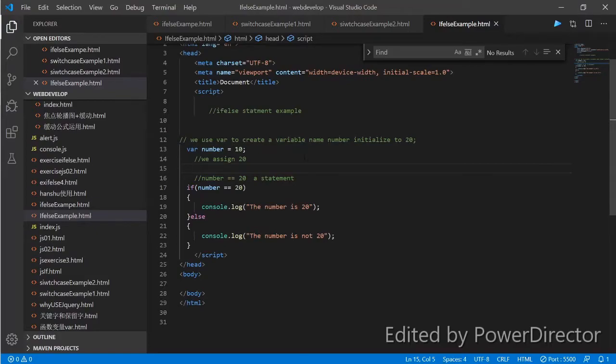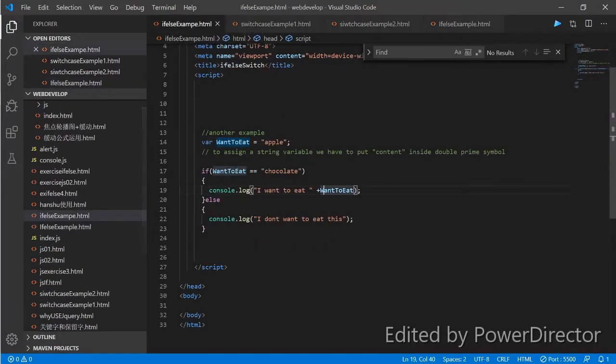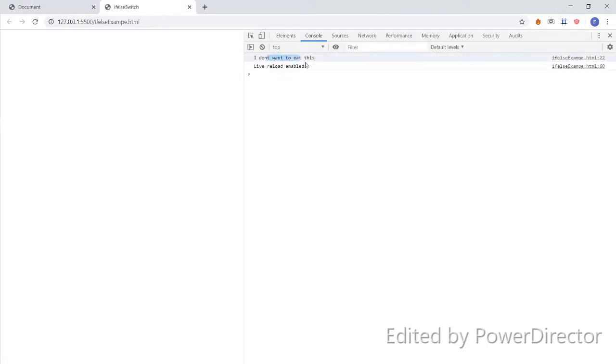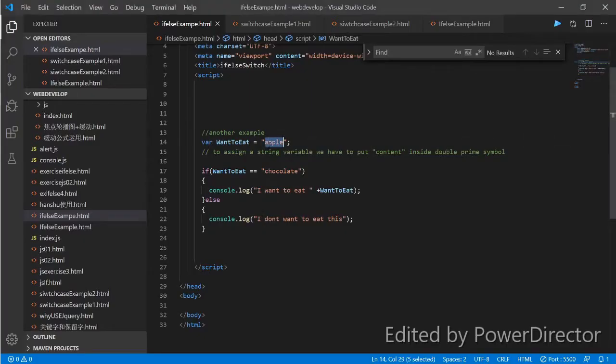Then another example here. I create a variable one to eat and assign it to apple. In this case, if one to eat equal to chocolate, then print I want to eat chocolate. If not, then I don't want to eat this. You can see here I don't want to eat this, so I change it back to chocolate. Then you can see I want to eat chocolate.